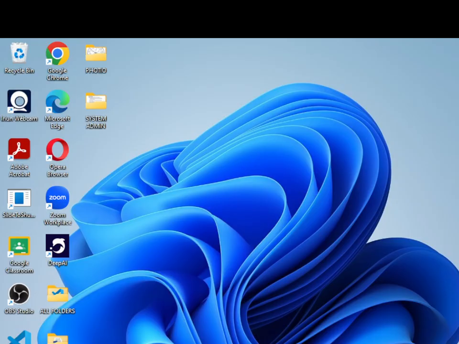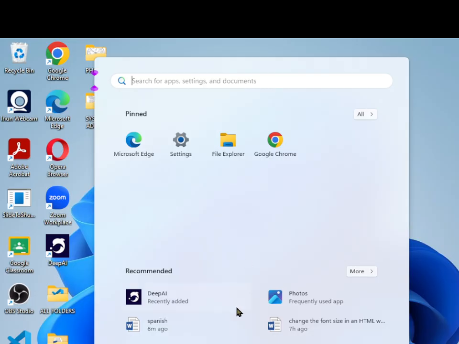Alright, first you want to come right here, the start menu. We're going to click, and notice this is what you come up with. You notice this is Microsoft Edge, Chrome, but Settings is where we want to focus on. We want to click on that.